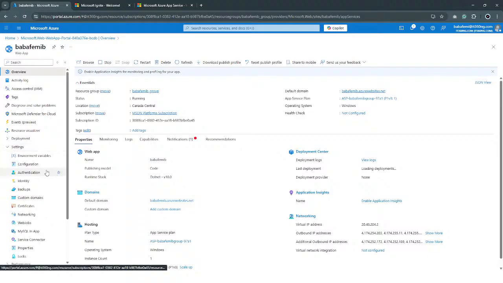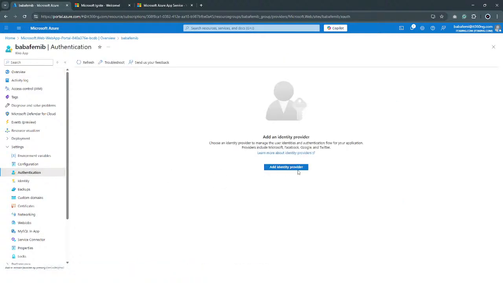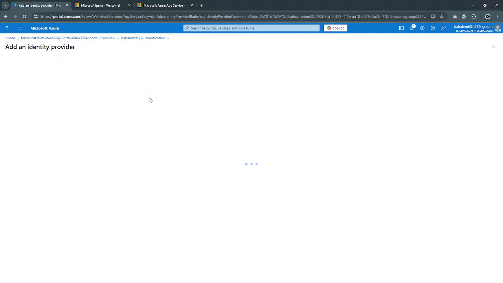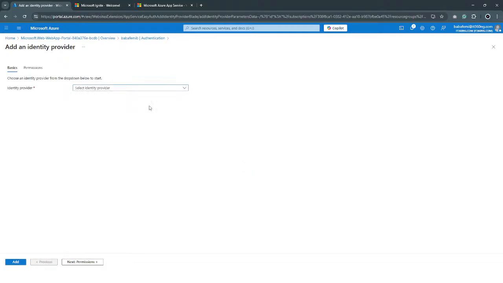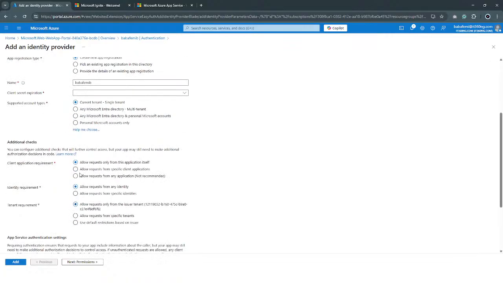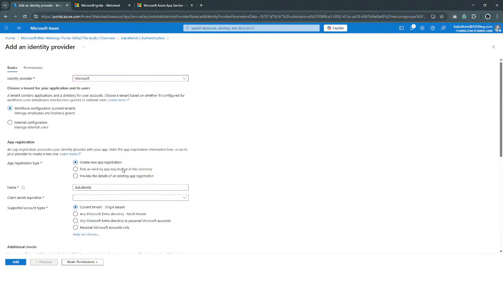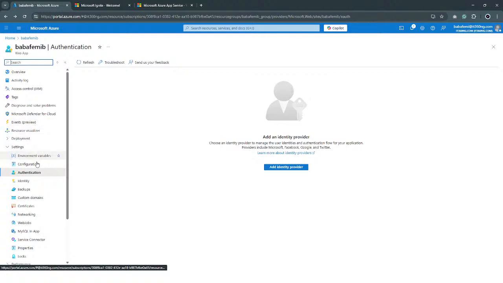If I want to secure that, I can go to the authentication here and add an identity provider like Microsoft to secure this particular app. That means before anyone can access this application, they need to have those accounts and the likes. But for now, I'm not going to be doing that because I'm going to be deleting this as soon as possible.